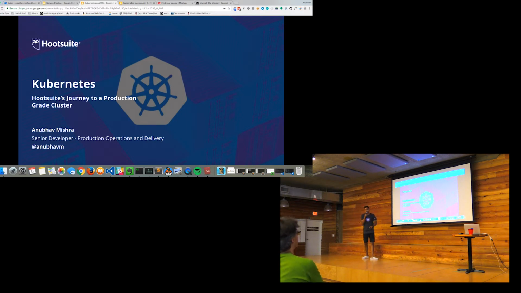So I changed it to Kubernetes, and we'll talk about some of the Amazon stuff that Hootsuite did and our journey towards setting up a production-grade cluster. But we'll mostly open it up for new people that are in this meetup. I saw a bunch of new people sign up, so it'll be a good introduction to Kubernetes. We'll go through the fundamentals and go forward from there.